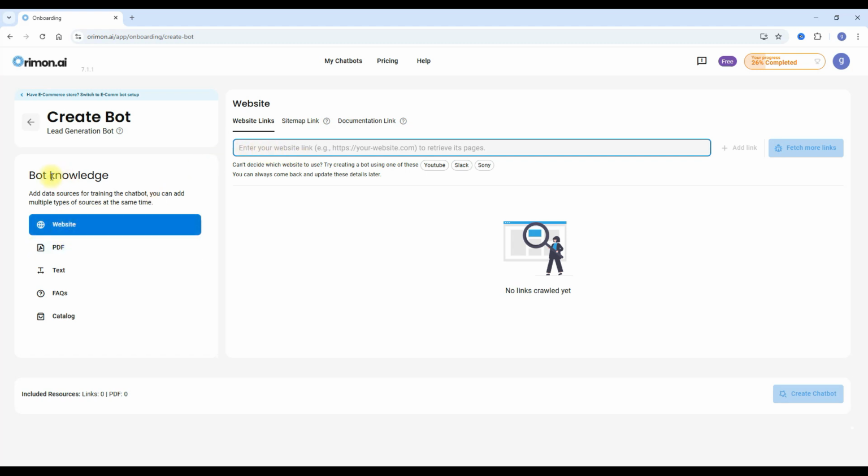So this is the bot knowledge. It's the data that you give the bot to train it on the data. So website, PDF, text, some FAQs. Don't worry about the catalog for the moment. Let's keep it simple. So I'm going to give it a link.